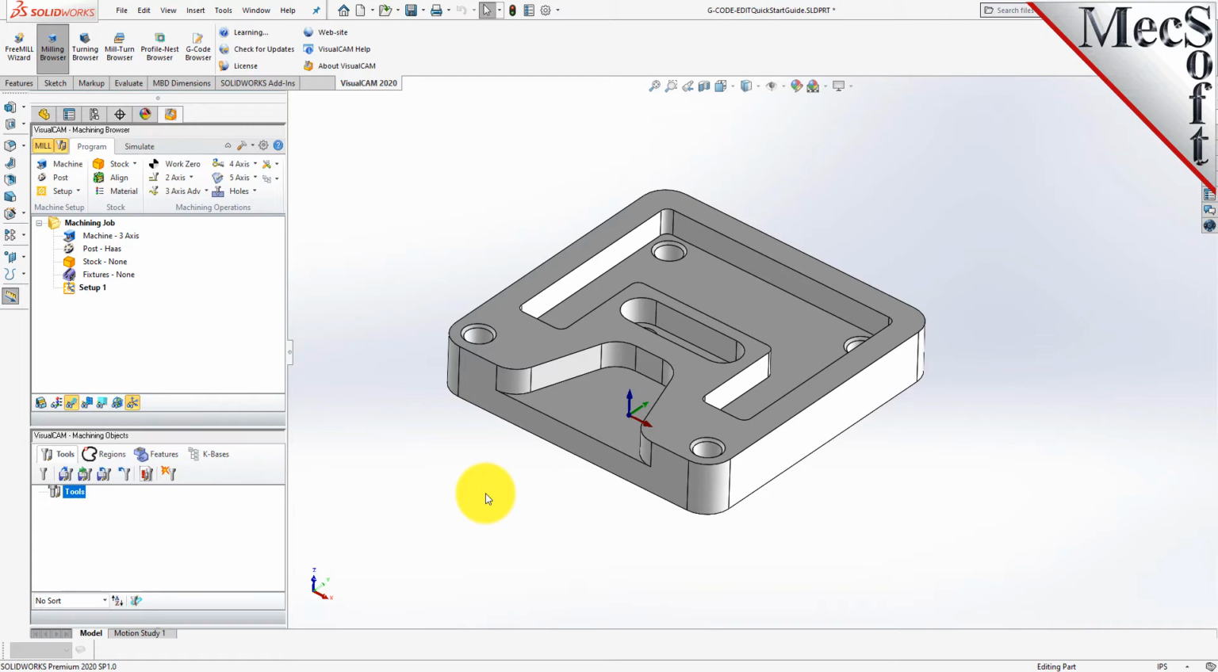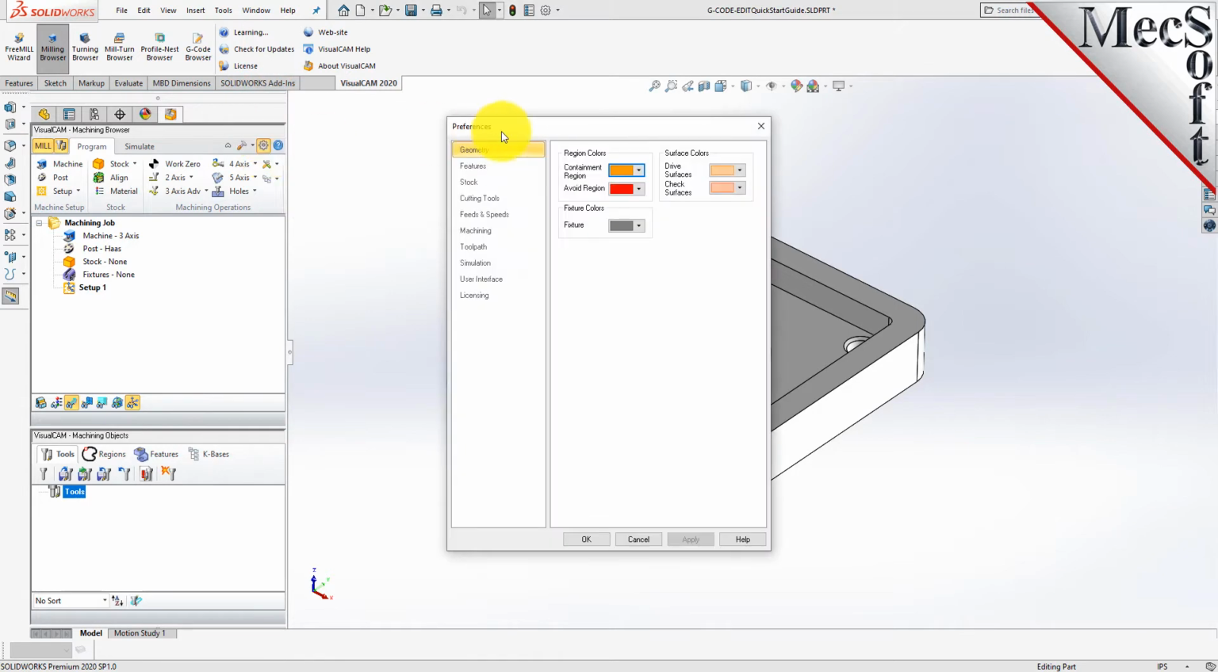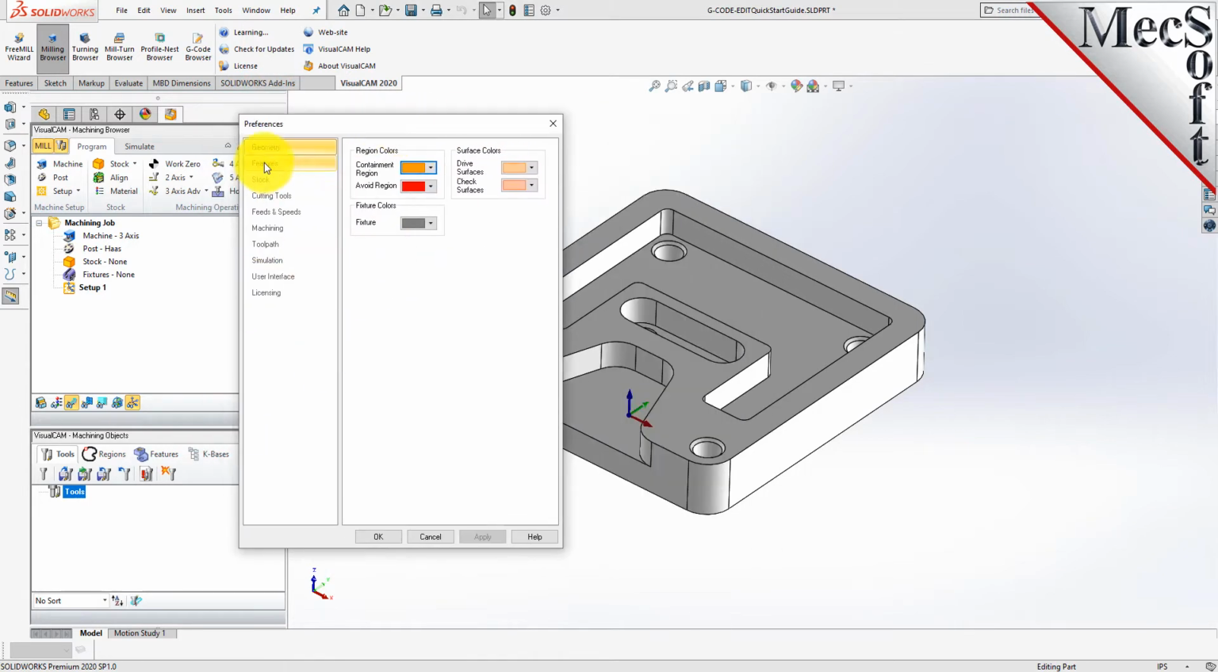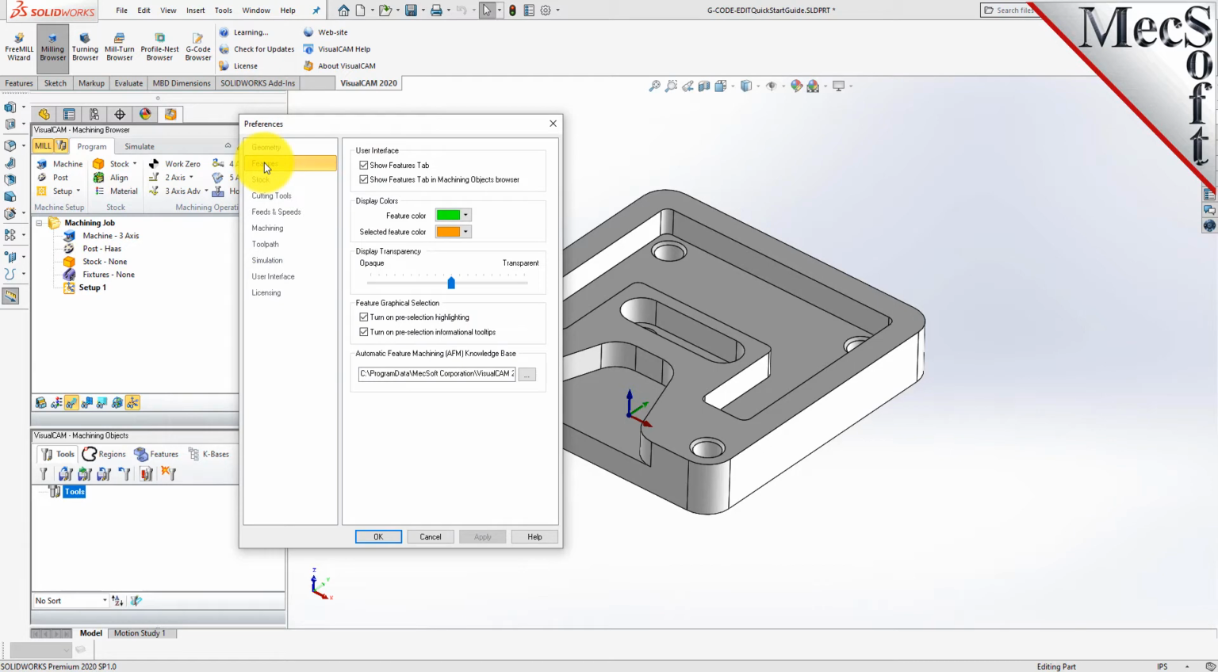So the first thing you need to do is obviously make sure that you have a solid model. Now we're going to go into the CAM preferences. So we'll go to the machining browser and select CAM preferences, and go to the features section of the preferences dialog. Here, there's a number of things you can do. You can set colors for features that are detected in your model. You can set the transparency for those features and how they're displayed. And you can also turn off some feature highlighting tips, and we'll show you those in a second.